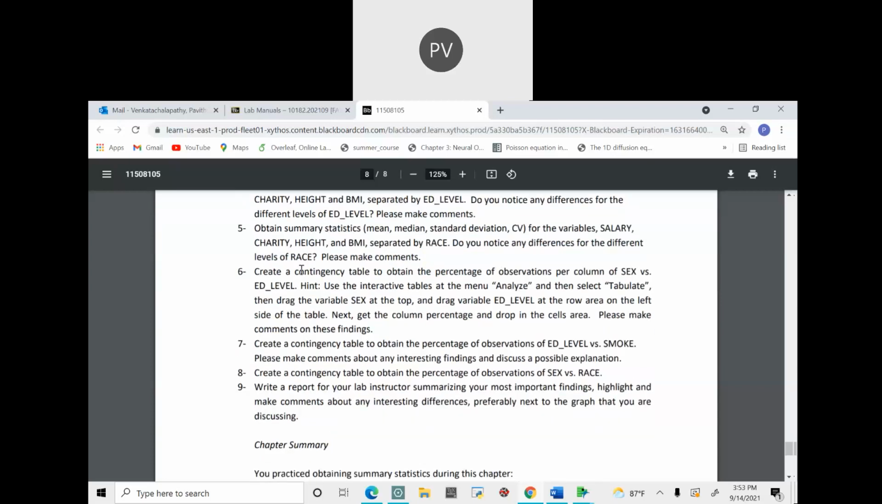Okay. And next, questions number 6, 7, 8 are similar, which means you will be creating a contingency table, but here you will be obtaining only the percentage of observations per column. You won't be obtaining any mean, median, CV, standard deviation, etc. You will be obtaining only one thing, that is the percentage of observations per column, or I can say column percentage.